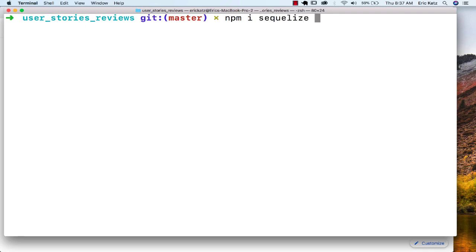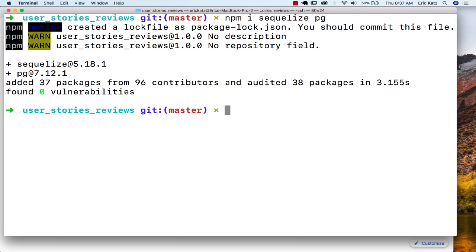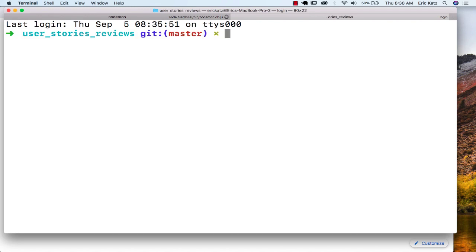And again, Sequelize has to sit on top of something else that's going to actually make the calls to whatever database you're using. And we're going to be using Postgres. So these two modules I'm going to end up installing. And what I'm going to end up doing is, just for now, touch a db.js, run nodemon db.js, and go over here.